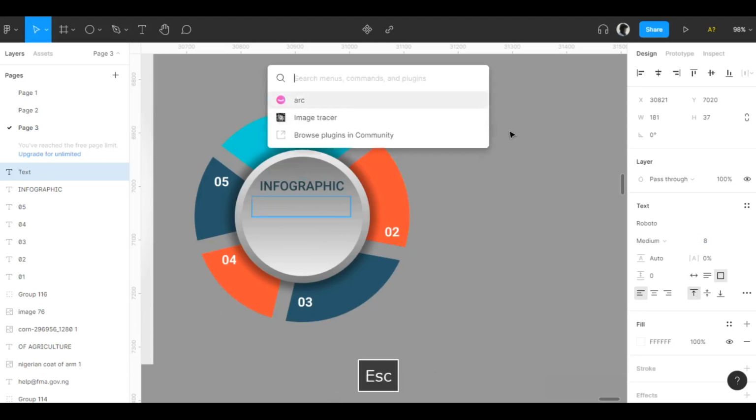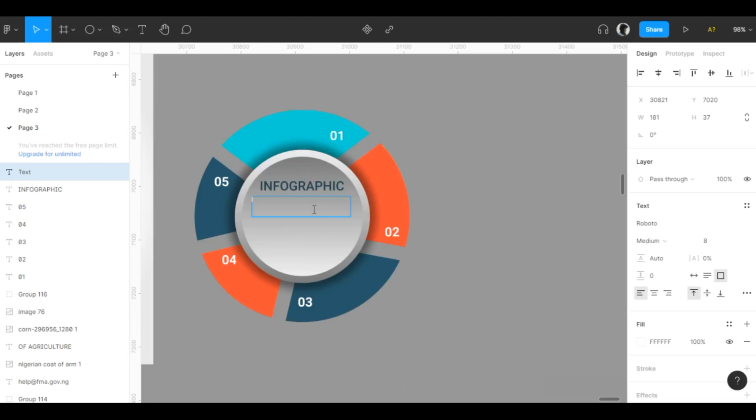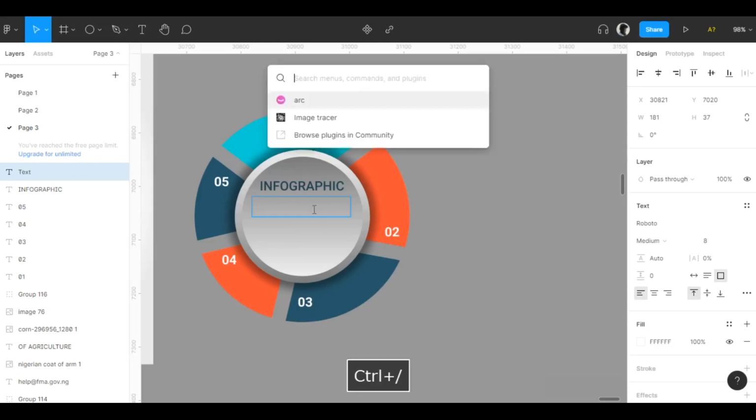You can actually search for a plugin or anything in the Figma environment by pressing Ctrl /, which will bring out a search, and you can search for any object in your environment.